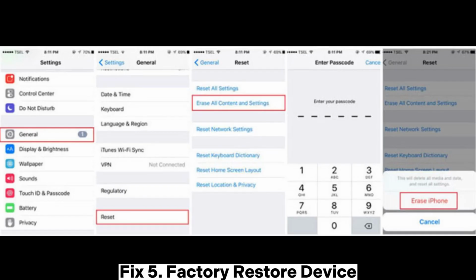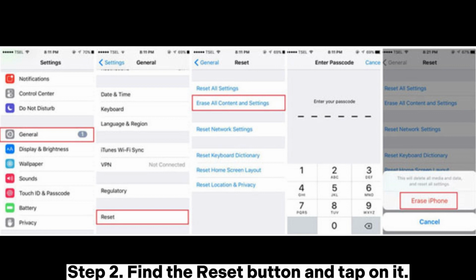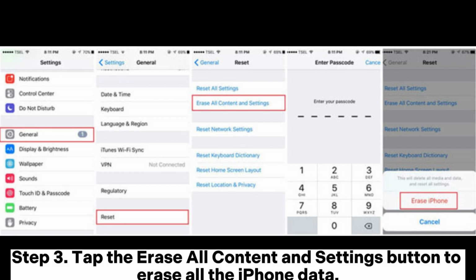Fix 5. Factory Restore Device. Step 1. Launch the Settings application. Find the General button and tap on it. Step 2. Find the Reset button and tap on it. Step 3. Tap the Erase All Content and Settings button to erase all the iPhone data.